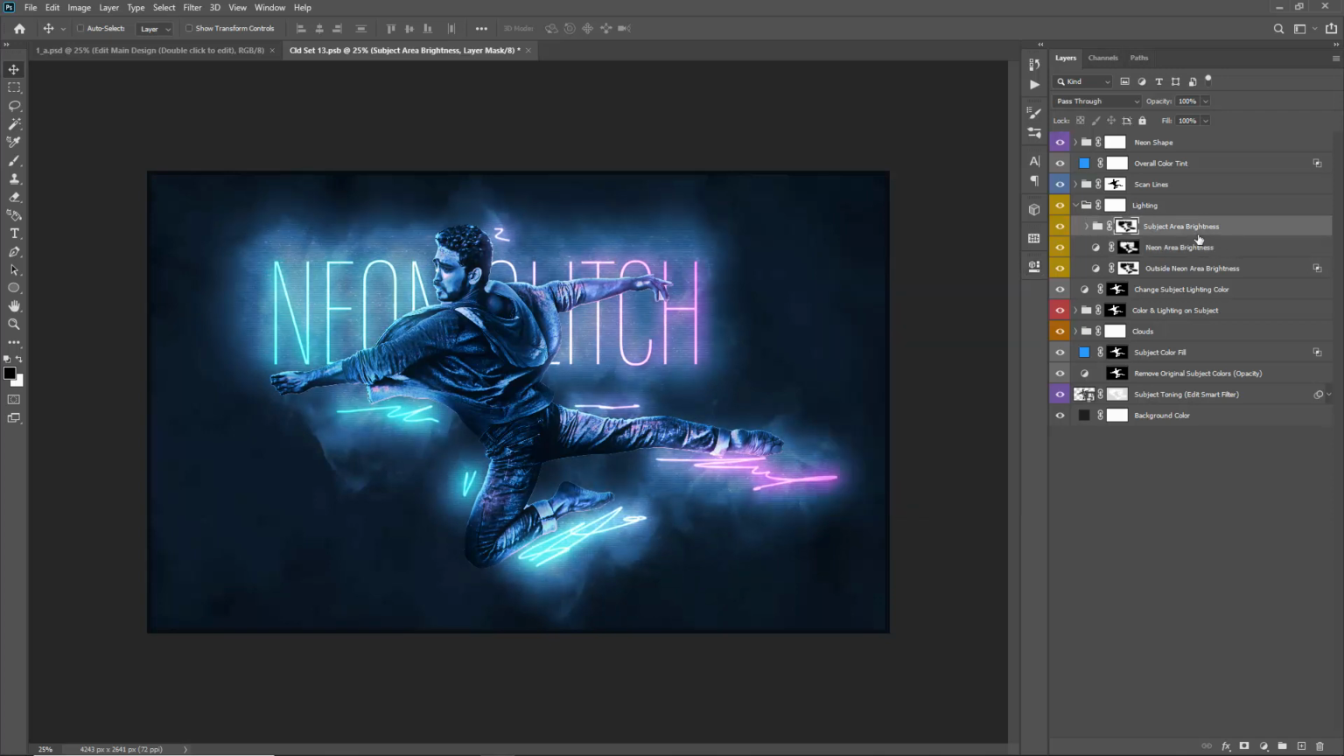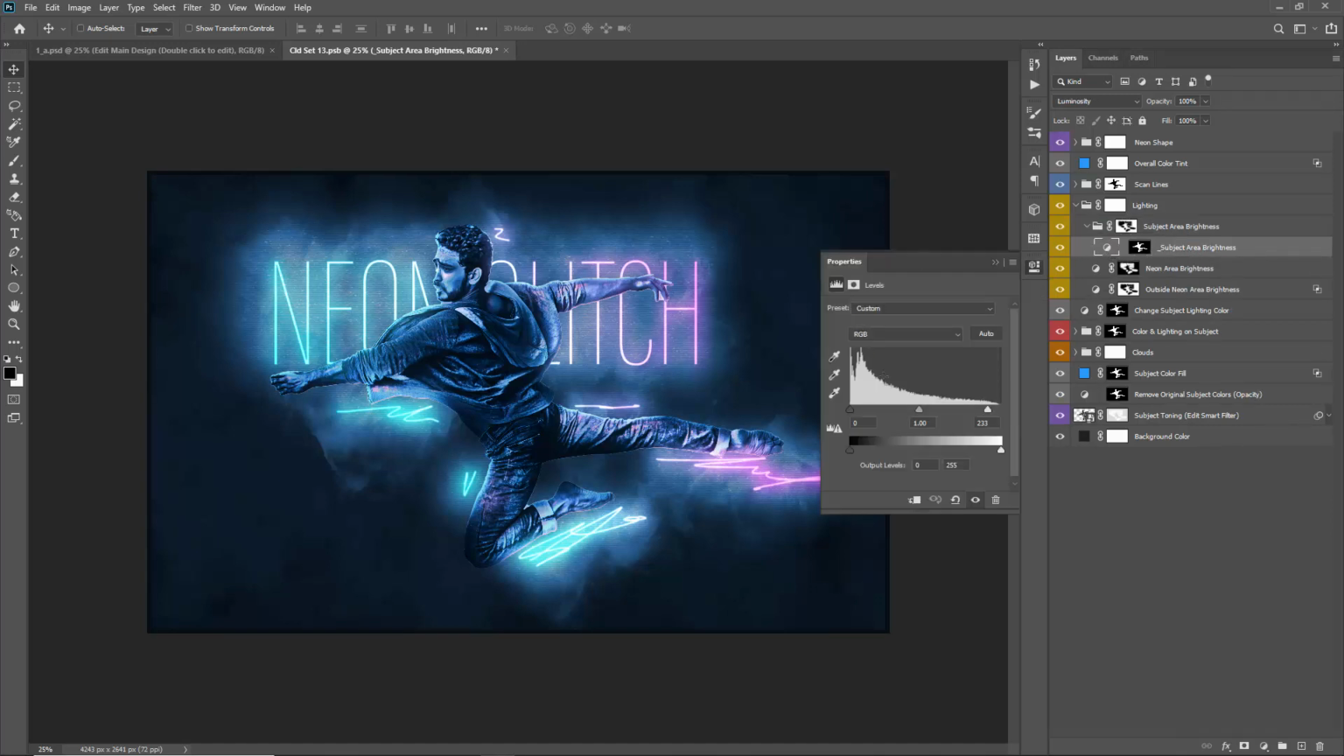Now the subject area brightness, you go inside here. Okay, another level of adjustment layer. You can double click on this. So anywhere within the subject where we didn't brush, okay, you can adjust the brightness of that area. So you can make it darker or lighter. That's up to you. Again, I've just tried to pick a good default level.